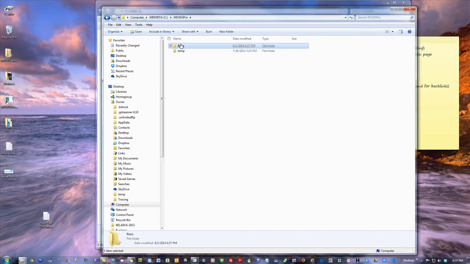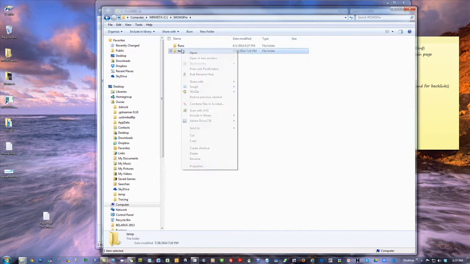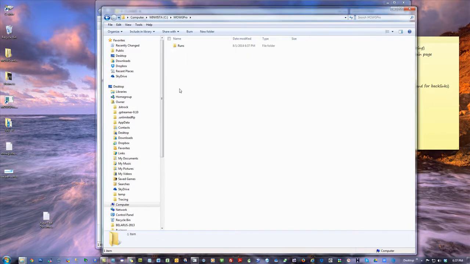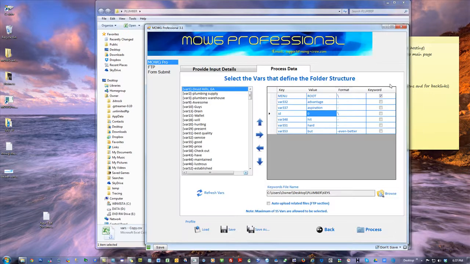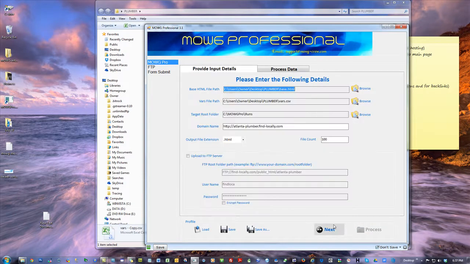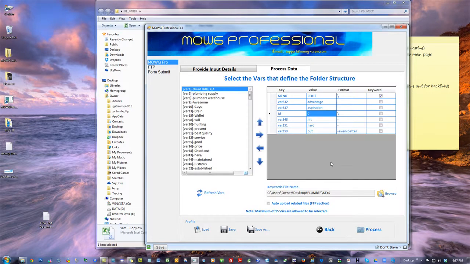So I'm going to leave my MOWG Pro runs for a minute. By the way, this temp, you don't even need the temp. Delete. You won't see a temp, probably, unless you've been using some of our other products from before, or earlier versions like the 2MOWG HP. All right, let me do this. If I want to upload, I'm going to go here and just process.